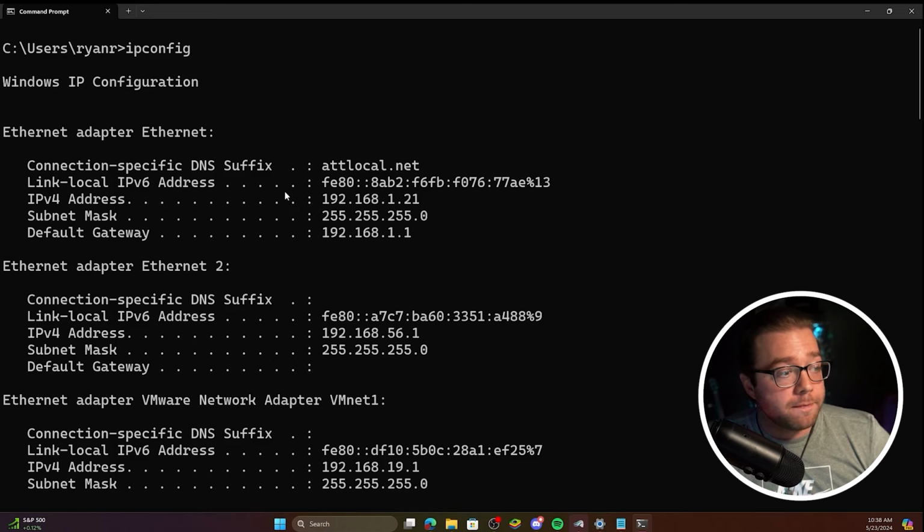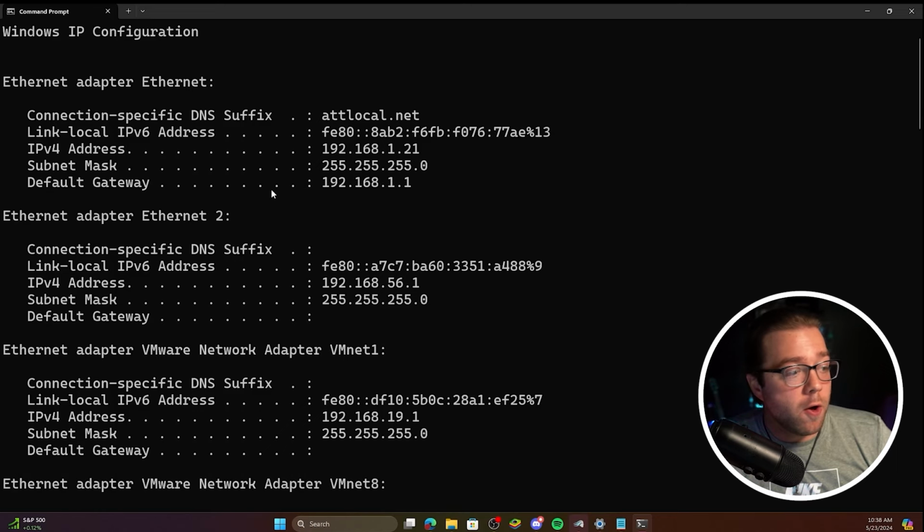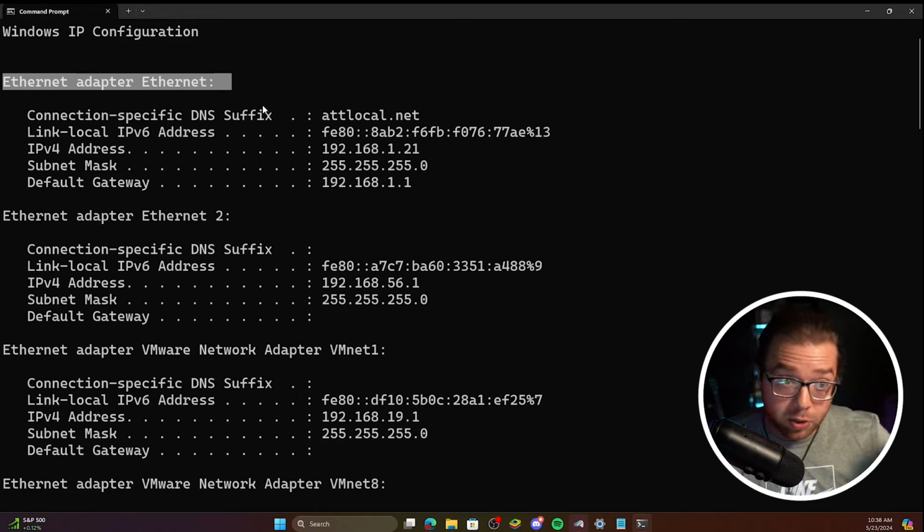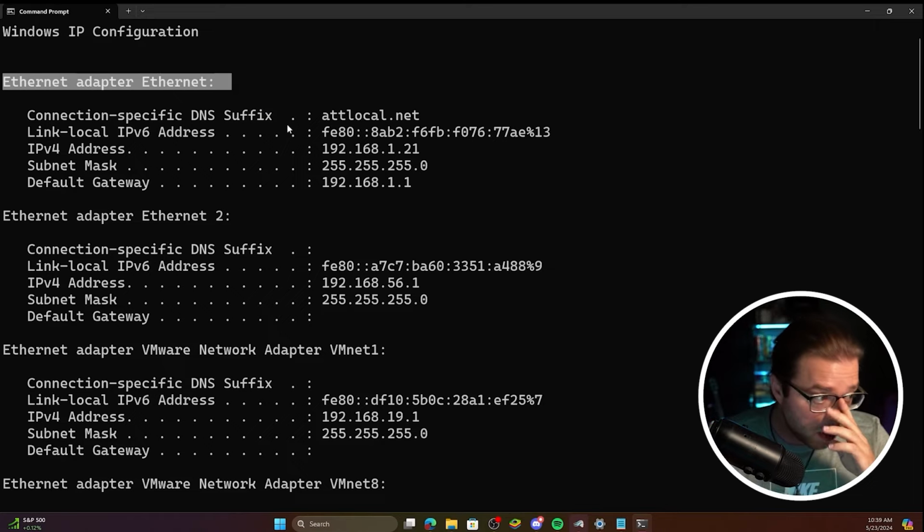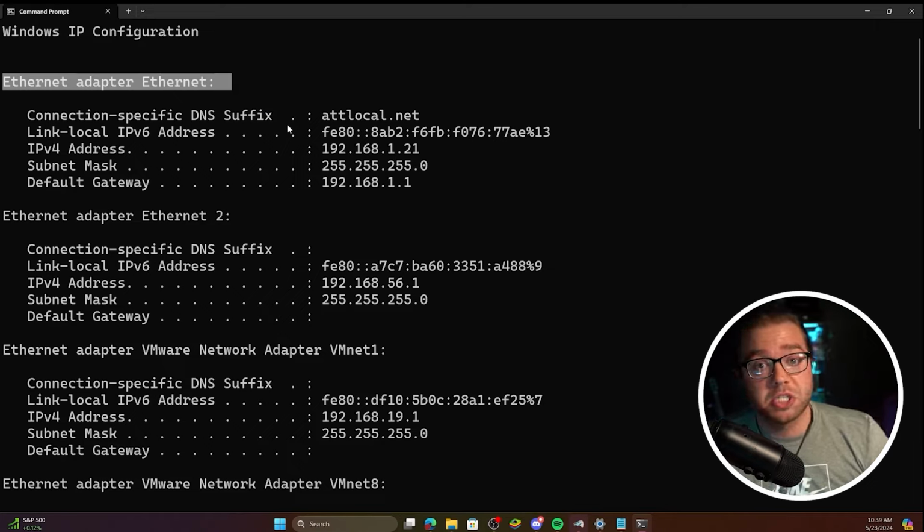So ipconfig returns all the information on your adapters, and that's your Ethernet adapters, the things you plug your Ethernet cable into. Or it could be a wireless adapter, which means things that connect to your computer wirelessly. It has an adapter inside of your computer, and this just displays all of that information.